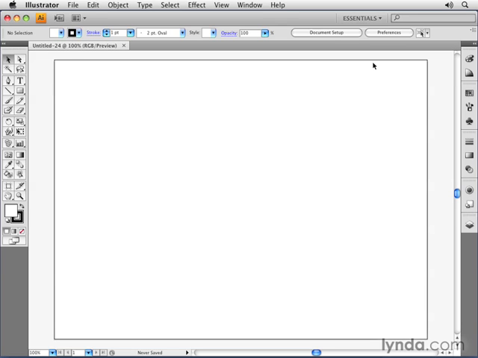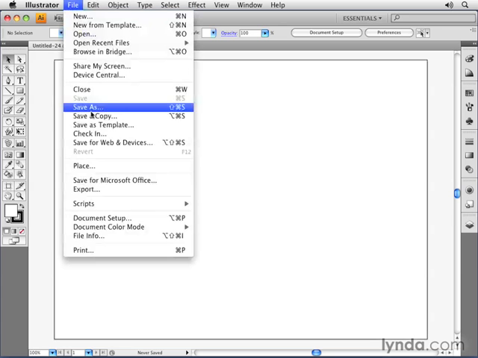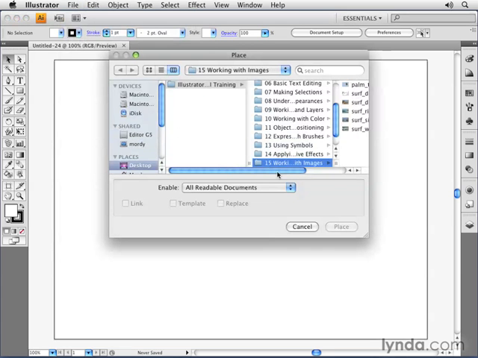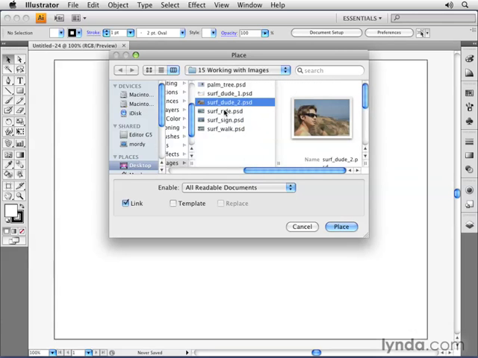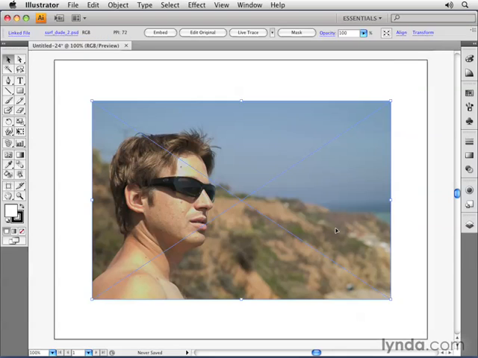I'm just going to start with a blank document here. I'm going to go to the File menu, choose Place. Let's go to Chapter 15 of my exercise files, and let's choose one of these images here. For example, this guy looks pretty cool, Surf Dude number 2. I'll make sure that the image is linked, and now I'll place it into my document.